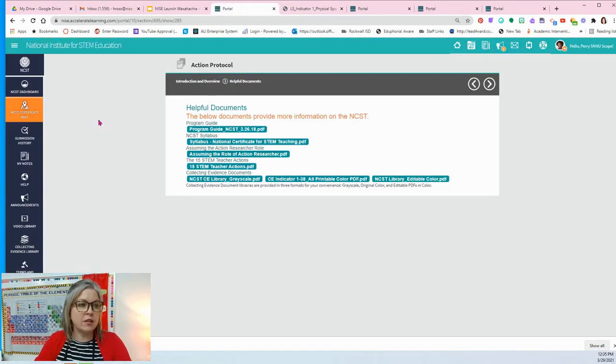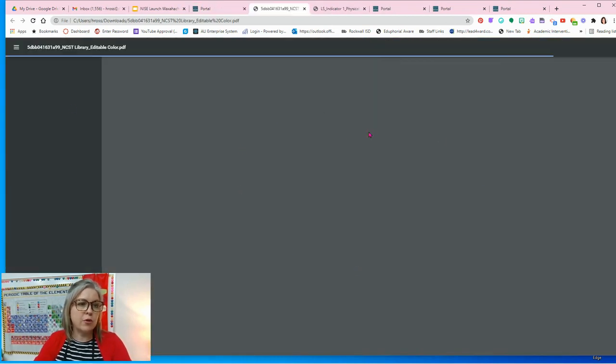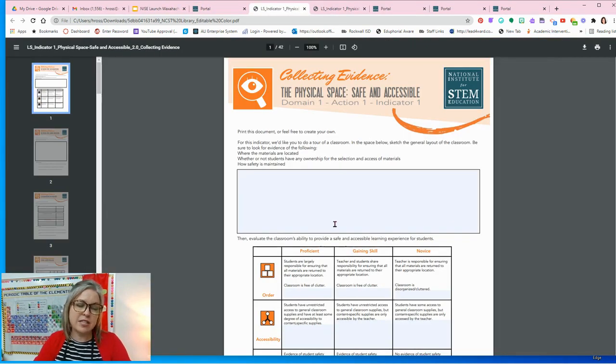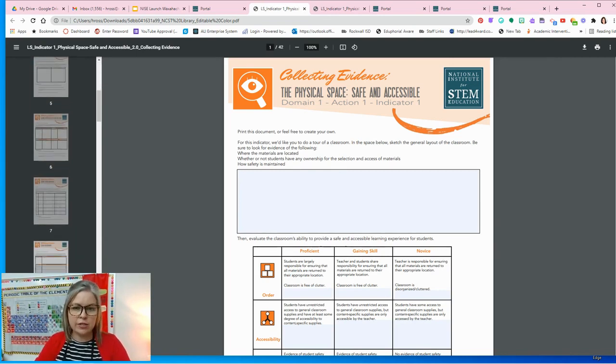Or you can do the editable PDF. So this one is editable. You're just going to add your notes to it, save this onto your desktop, add your notes to it as you're completing observations. You can jump around. Remember, you do not have to work sequentially. And then save this, and then you're just going to print out the page that I need.